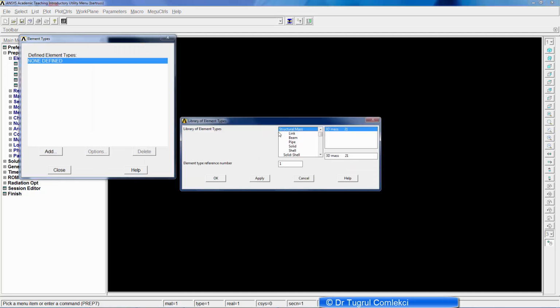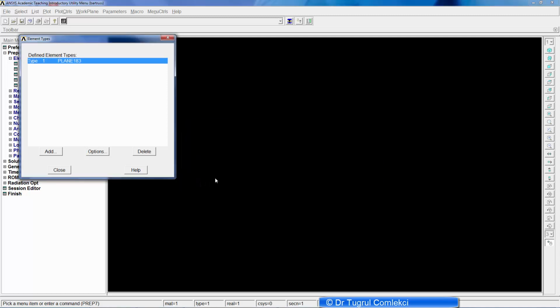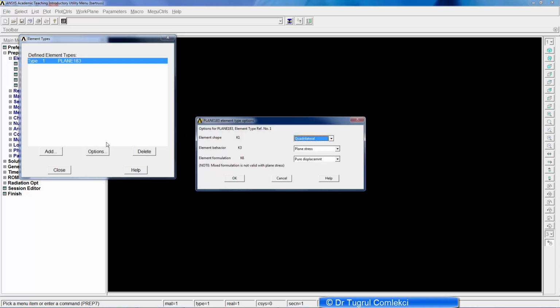This is going to be a two-dimensional solid with a quad 4-node 182 element. So we can use that basic element, or the alternative is the 8-node 183 element, which is the higher order version. So let's start with that. And the option for that element is that we want to use the plane strain option.